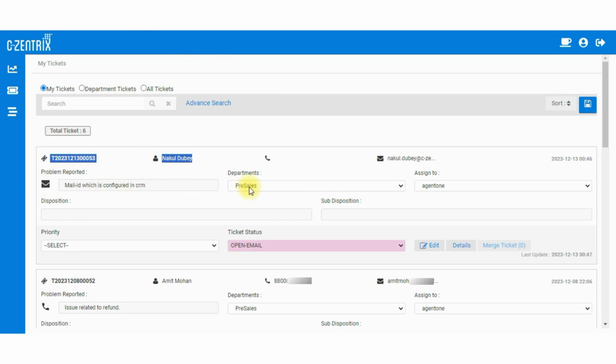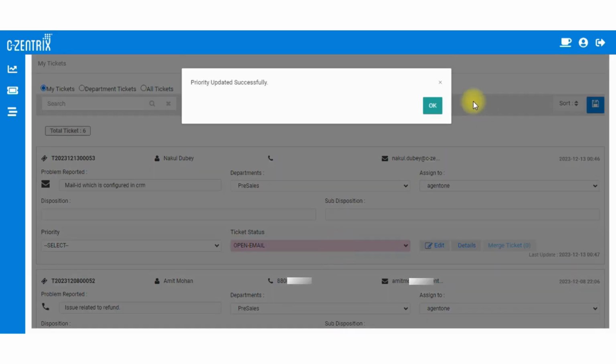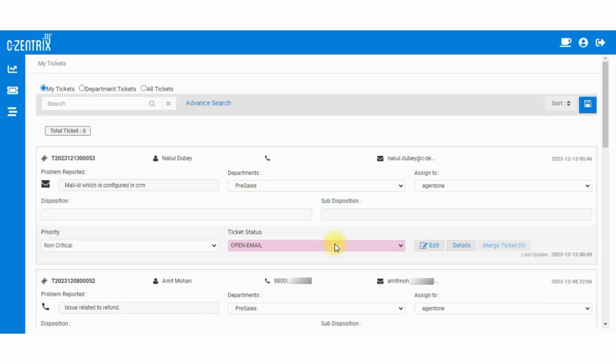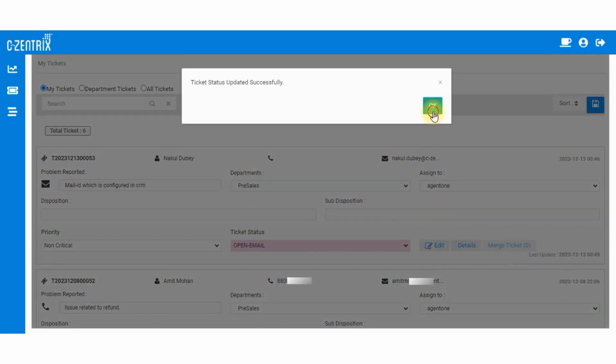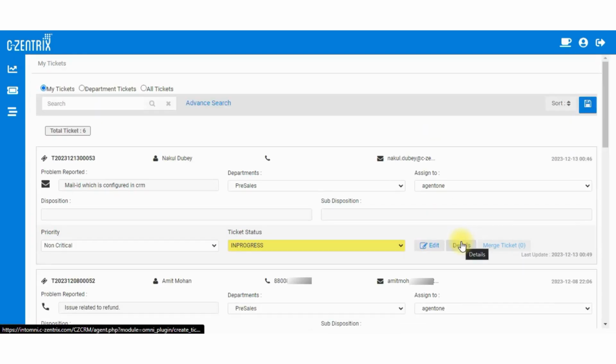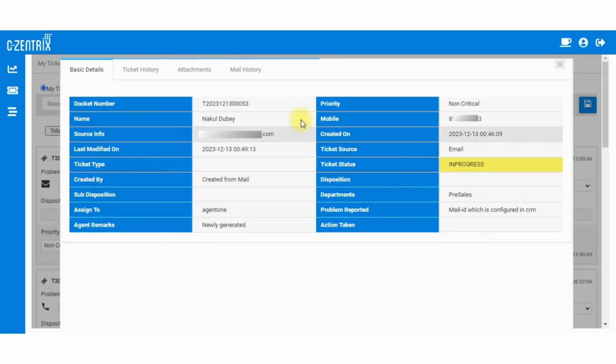From here you can select the reason. You can select the priority of the ticket. You can select the status of the ticket. You can change it from here, and the same will be captured in the complete details section of the ticket. If you click on the detail button, you will see the complete information of the ticket.